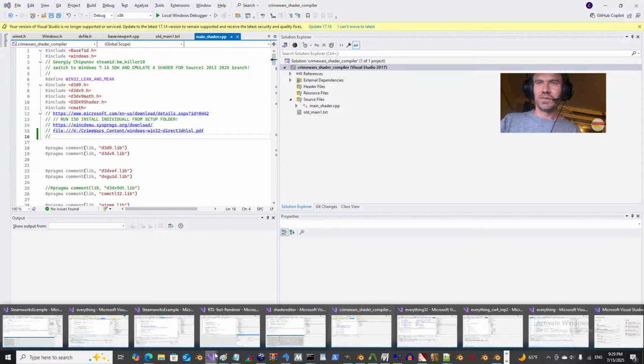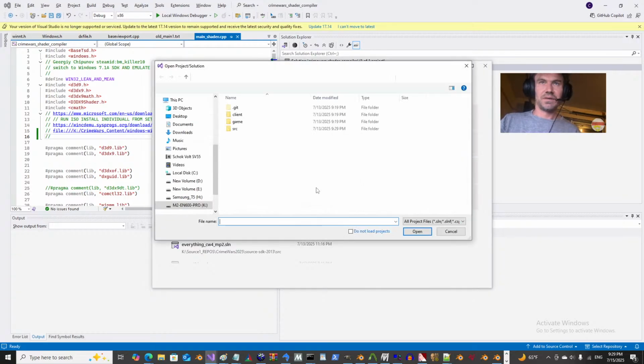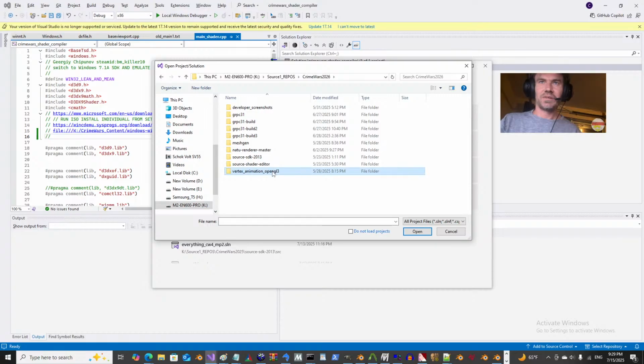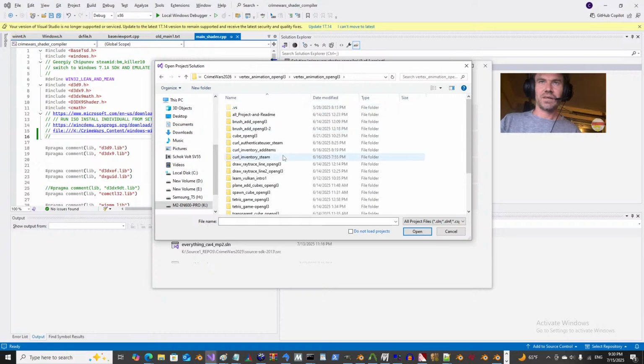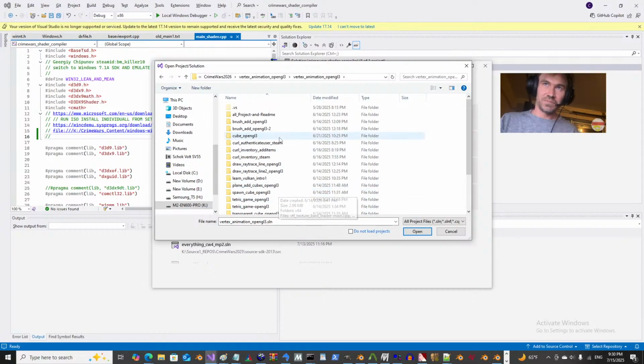I also have to load another project. Cube Vertex. Because I want to get back into Hammer and making maps, kind of doing more of the workshop type development, and at the same time try to implement the workshop. So Vertex Animation, OpenGL 3 has all these projects.